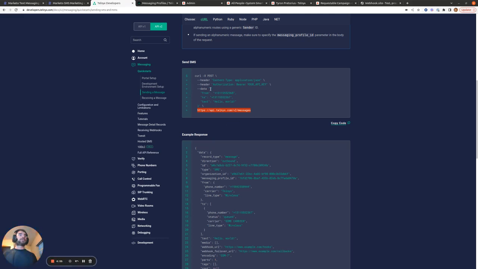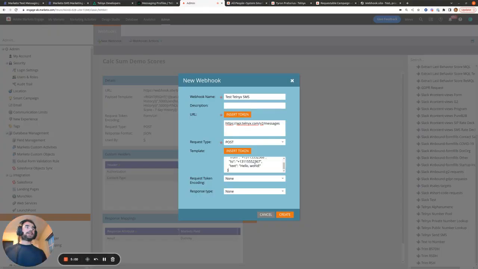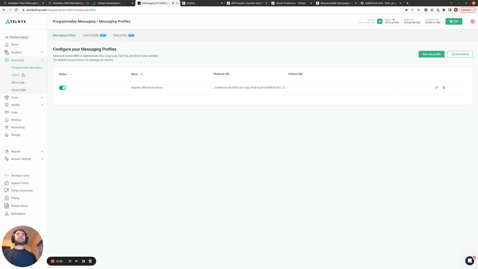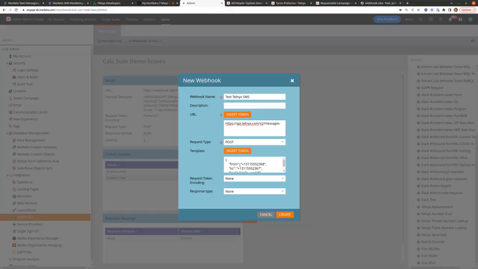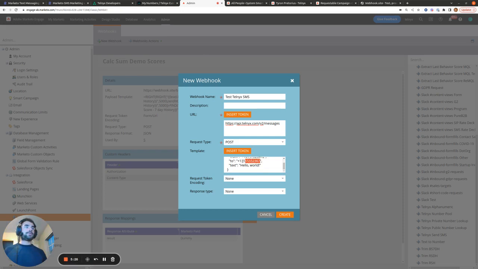And then the message body is going to be this. So let's paste that in here. The from phone number is going to be the phone number from our account. So if I go to numbers, my numbers, what we're going to do is copy this phone number. There's a little icon right beside the phone number here you can click on. And then I'm going to paste that in here. So that's the from number. I'm going to put in my personal phone number here. Please don't spam this number. And then I'm just going to say, hello, Workflow Pro.